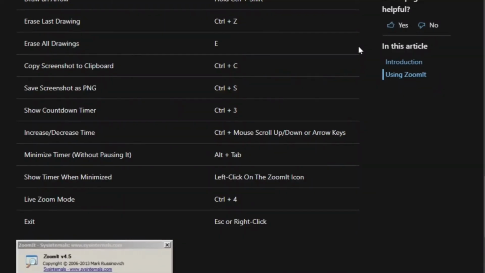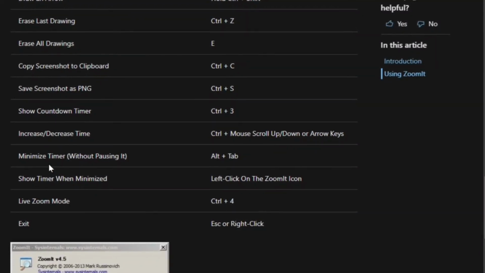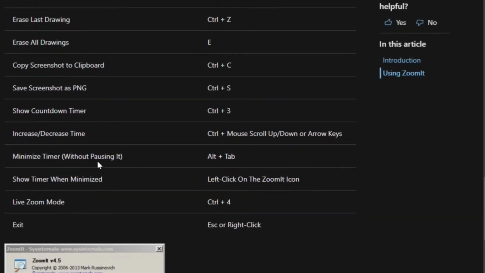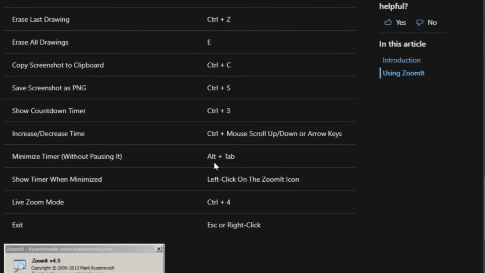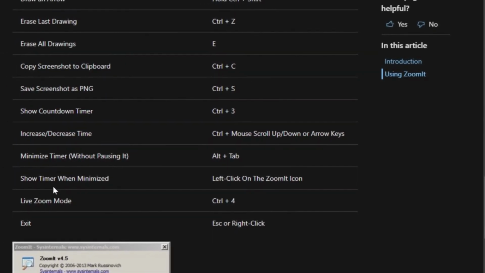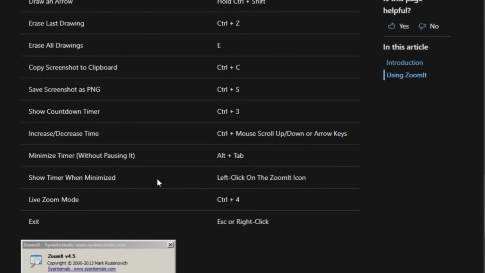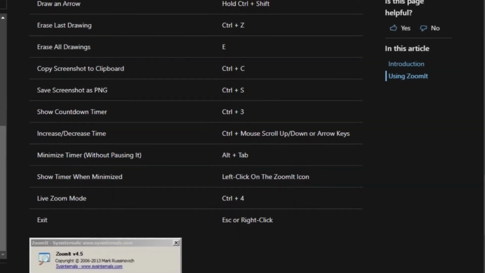If you want to increase the time, you can scroll your mouse wheel up, and then the timer will start from where you stop. If you want to drop your timer to 5 minutes, for example, it will start from 5 minutes. If you want to minimize your timer without pausing it, press Alt plus Tab. And if you want to show the timer when minimized, you left click on the ZoomIt icon.